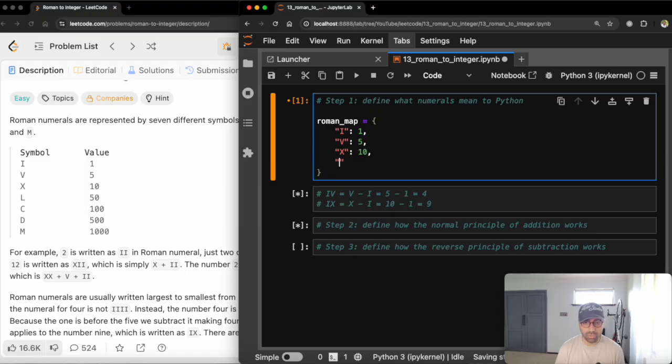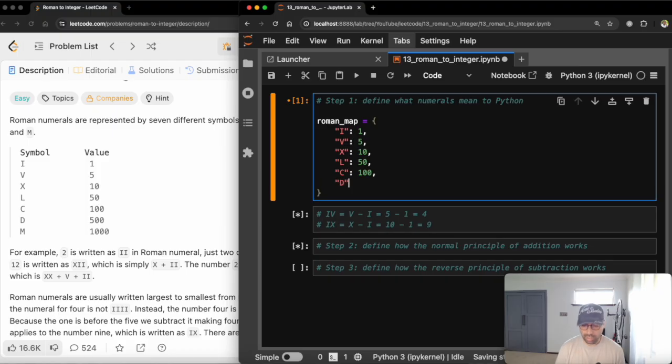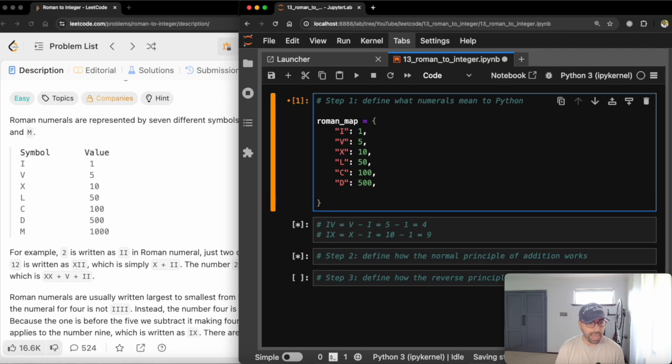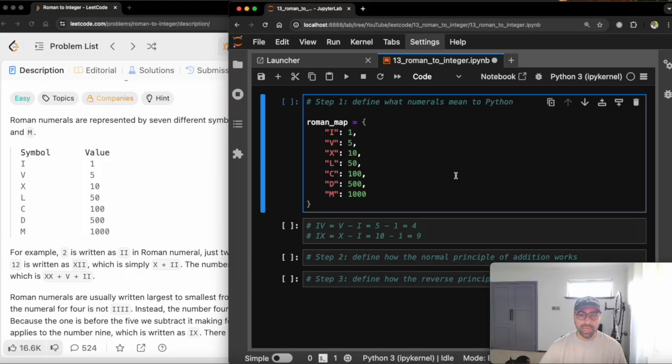And you can see that I'm not really good with Roman numerals. L equals 50. And then C equals 100. And we've got two more. D equals 500. And lastly, M equals 1000. Romans were very smart. This is amazing. Okay, I've got the Roman map. And if I run this, now I've got Roman map in the memory. Okay, now that we have the Roman map ready, I'm just going to run it.